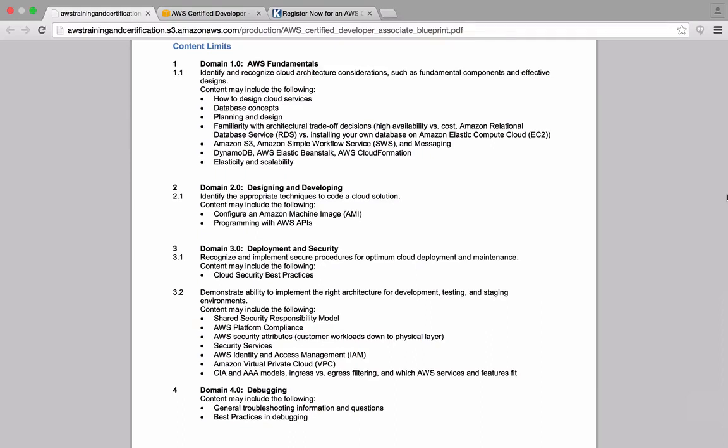In the AWS Fundamentals section, we're going to look at how to design cloud services, database concepts, planning and design, and familiarity with architectural trade-offs such as high availability versus cost, RDS versus installing your own database on EC2. Then we're going to look at Amazon S3, Amazon Simple Workflow Service, messaging, DynamoDB, AWS Elastic Beanstalk, AWS CloudFormation, and elasticity and scalability. It is interesting that it mentions RDS versus installing your own database on EC2. That didn't come up on my exam at all, but all the rest of those points did.